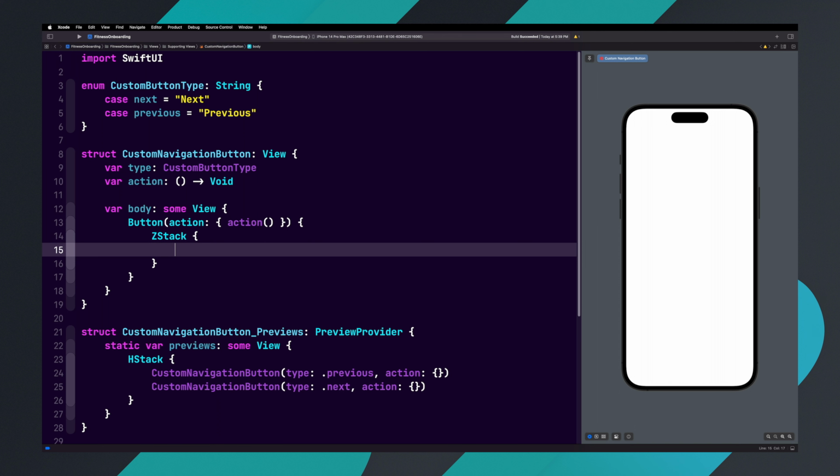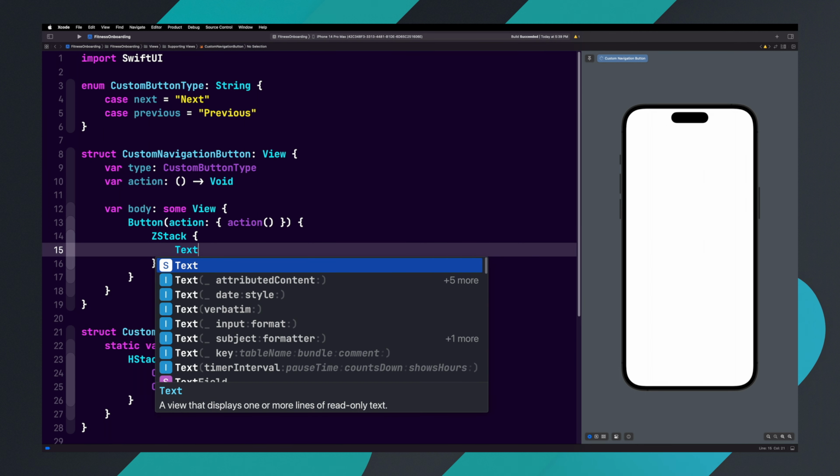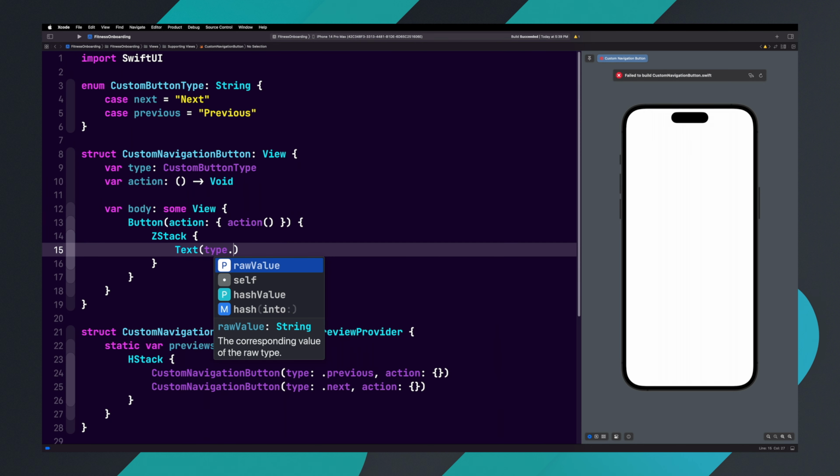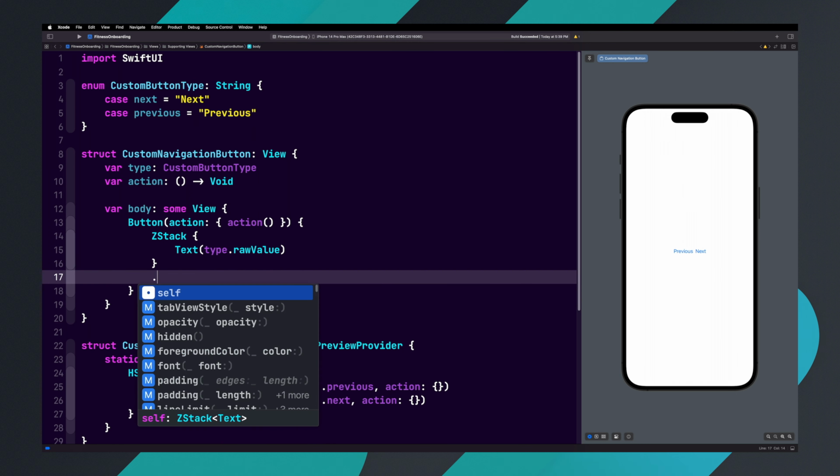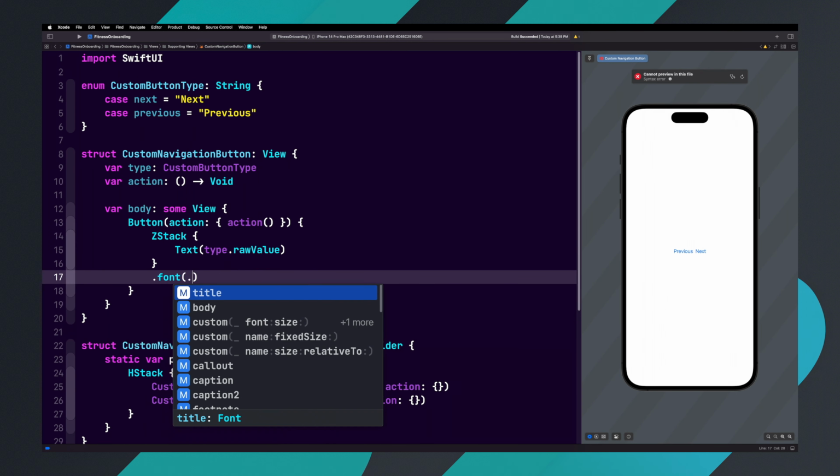Since we created our button type to be a string type, we can use each type's value inside of the text view. So inside of the text view's parentheses, add type.rawValue. Now let's add a few modifiers to our button. Let's add a font and set it to custom.